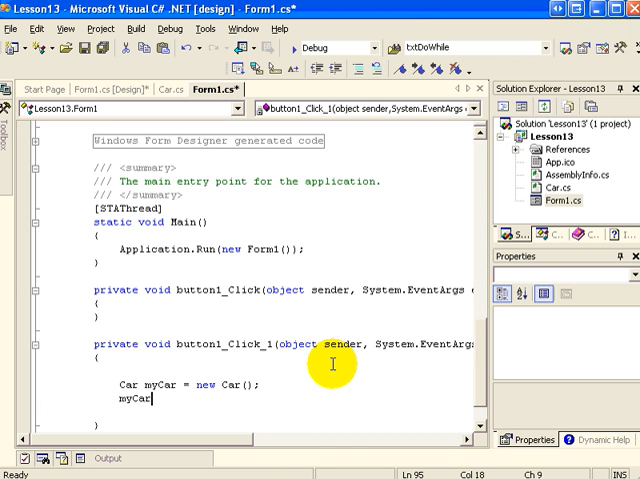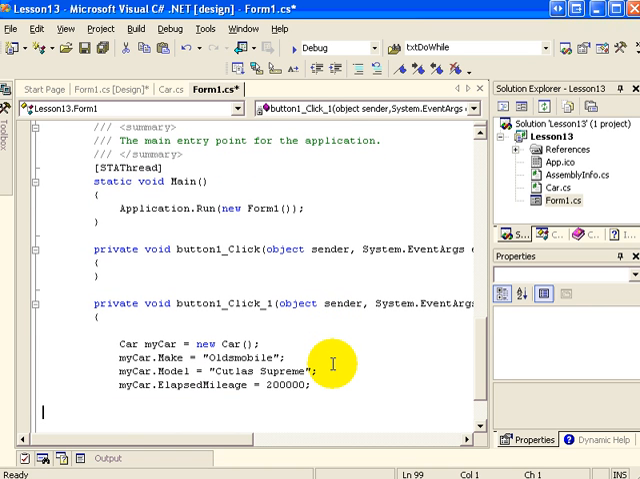And now we'll do my car dot make equals Oldsmobile. My car dot model equals Cutlass Supreme. And then my car dot elapsed mileage equals 200,000. There we go. Okay. So there's about, what, 4 lines of code there.